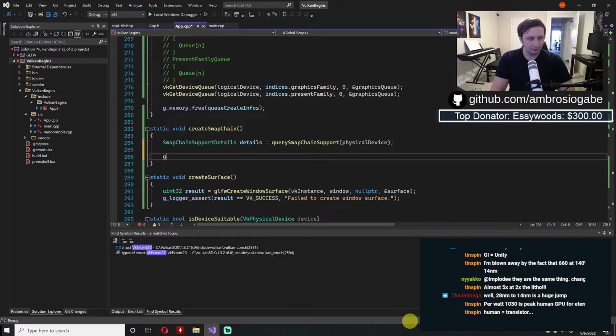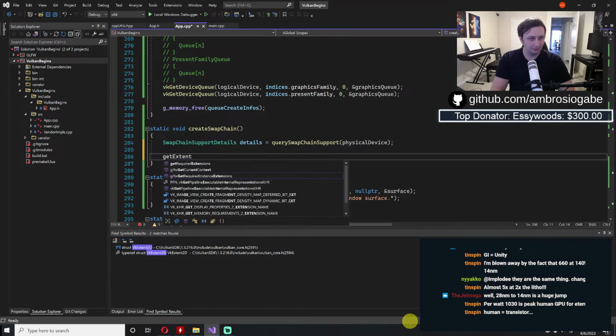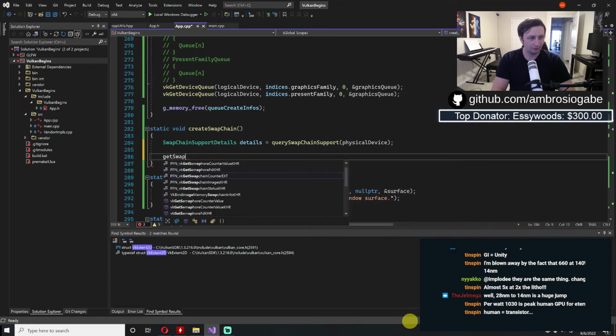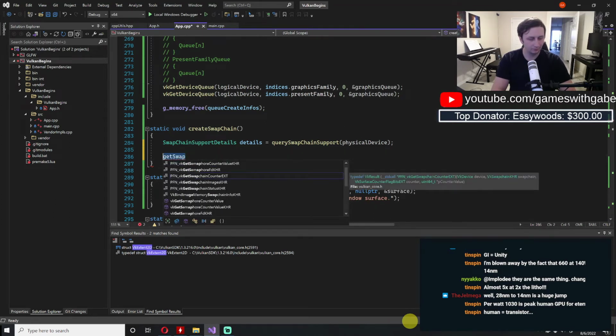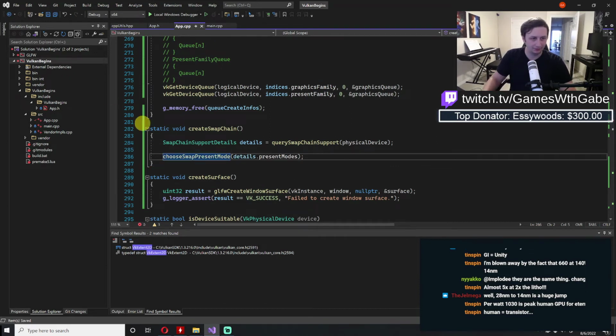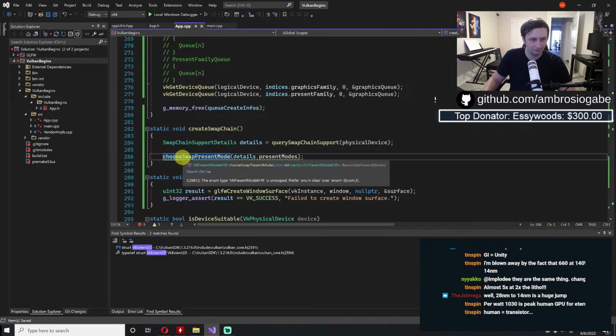We want to get our extent and a few other things. What did I call this? Get swap chain. What did I call this? Choose swap. Okay, there we go. Present mode. So we want to do this. Present modes details dot present. Okay. And that returns that.